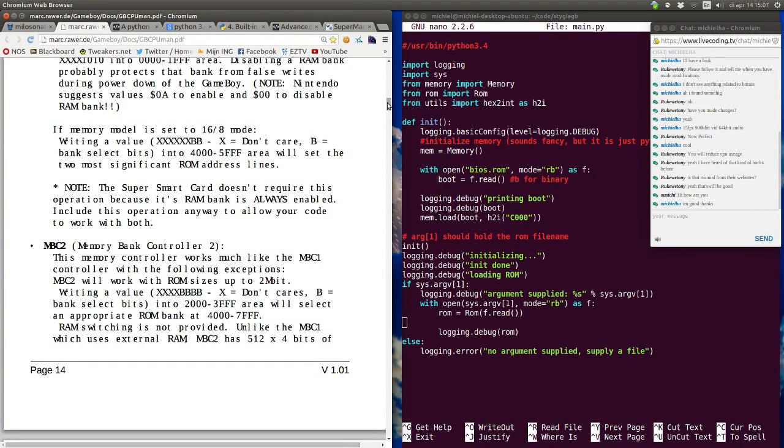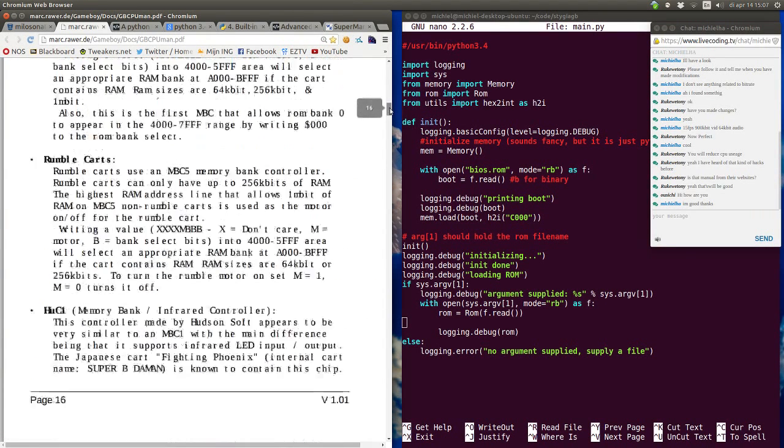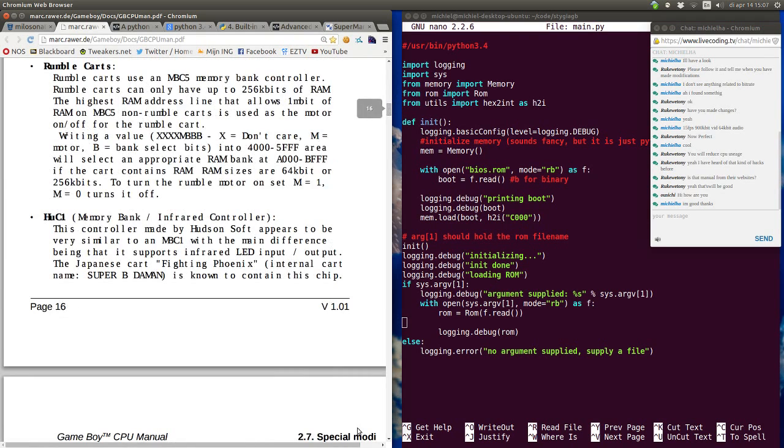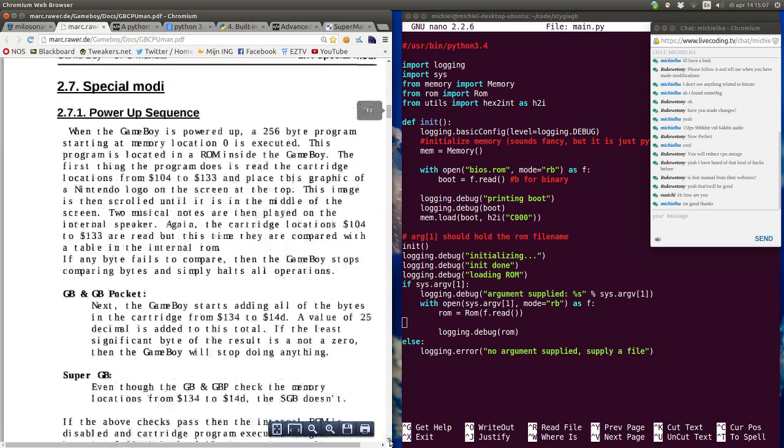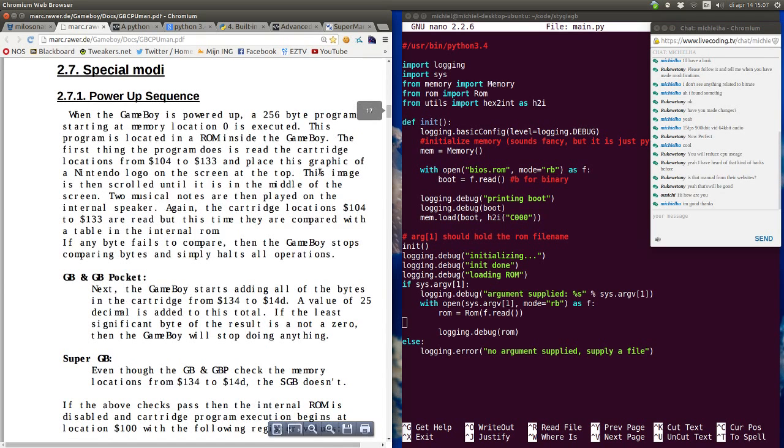So I'm going to skip over all the other memory controllers because I can't be bothered reading all the stuff about them, and we're focusing on this one right now. This is also an interesting section. I've already talked about this slightly, and I'm still not sure where this program is.